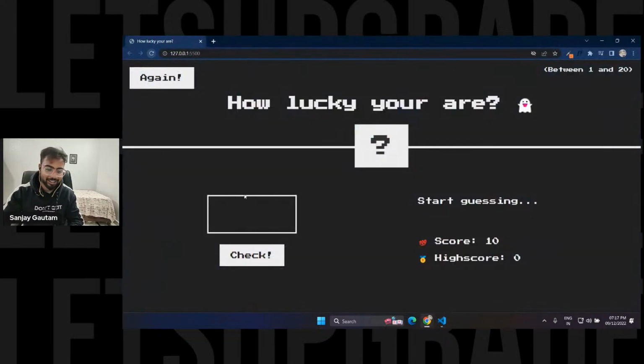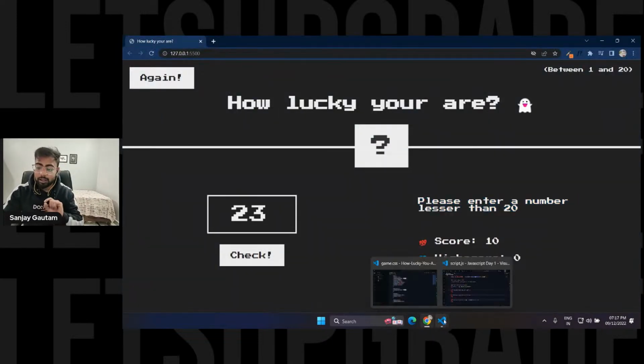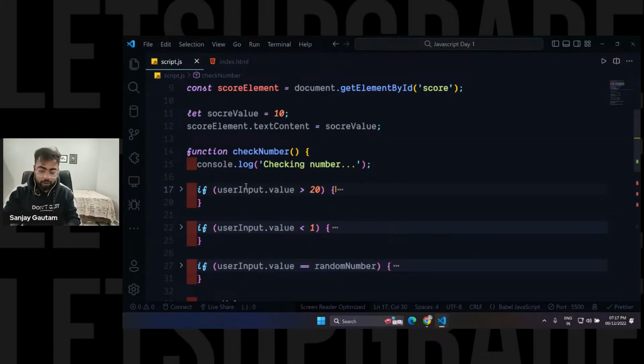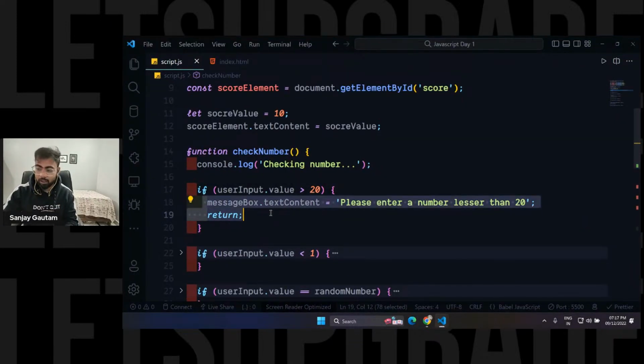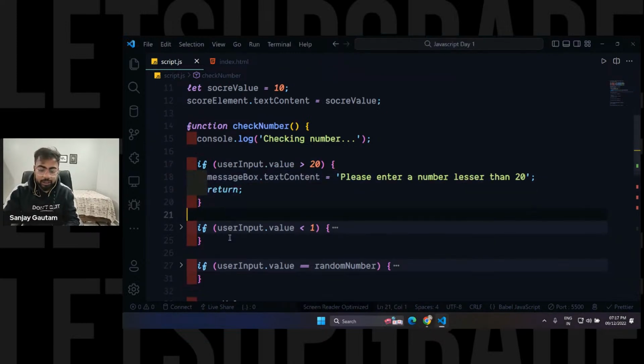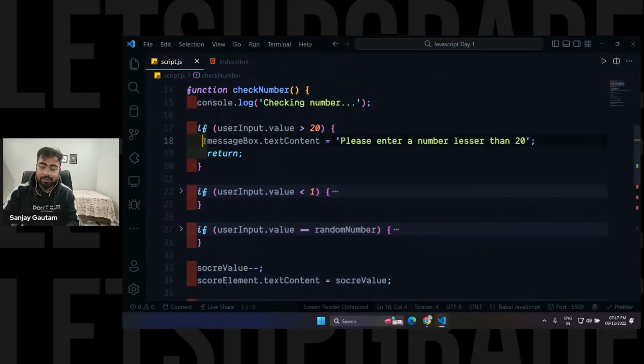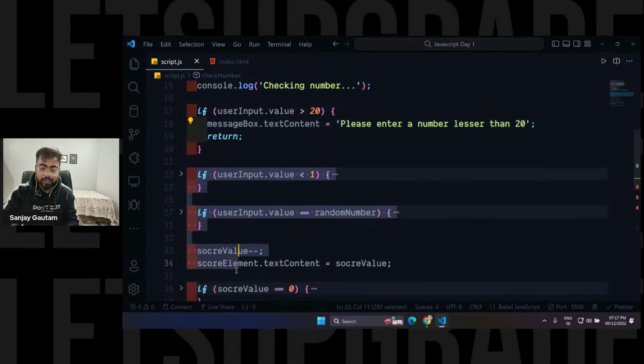So I wrote the message wrong. Yeah, so I just go with 23. I'm getting, please enter a number lesser than 20. So this first condition got validated, so this is true. So it's not executing any more lines of code. We just updated our message and didn't do anything else.